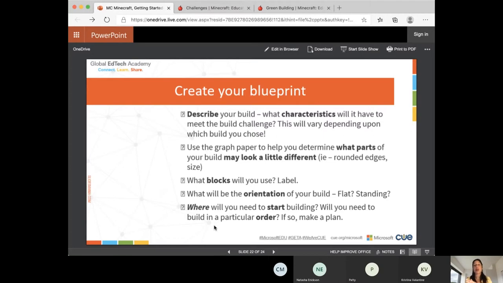Also consider what the orientation of your build will be. Will it be flat, like one level? Or will it be a standing structure that's several layers tall? And then figuring out where in the world, literally where in the world, you want to start building. Do you want to start building by water? Do you want to start building by a tree? And are you going to have enough space once you get into that world?